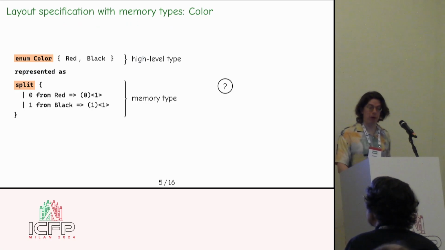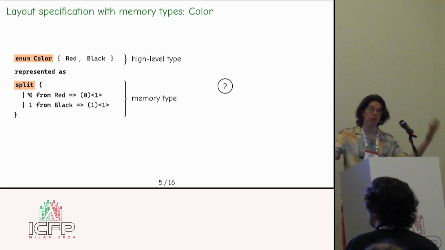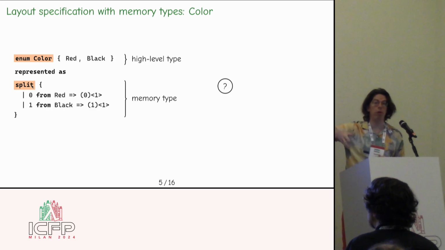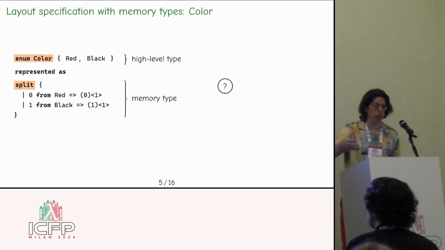Now, for each type, we will have a high-level type and a memory type. And so, for example, for the red-black, for the color, we'll say represented as to express the low-level type. And the first construct we have for low-level type is what we call a split. A split expresses the fact that we have several choices. Here we have a split that says that the memory representation depends on the current value, the value that we have at the root right now.